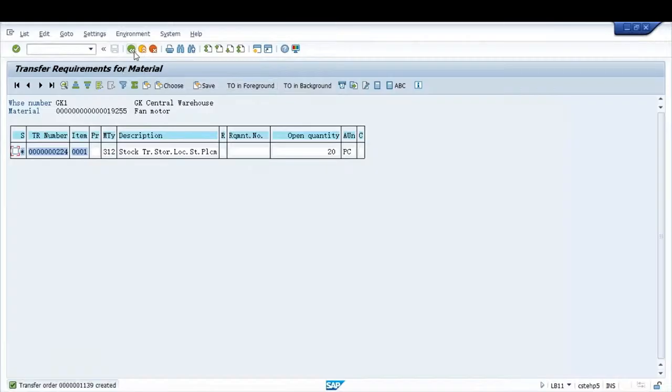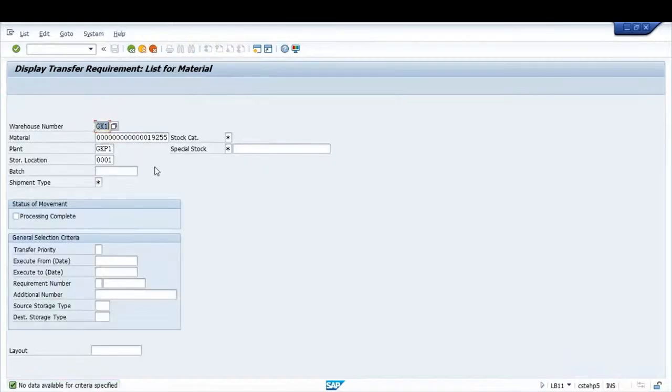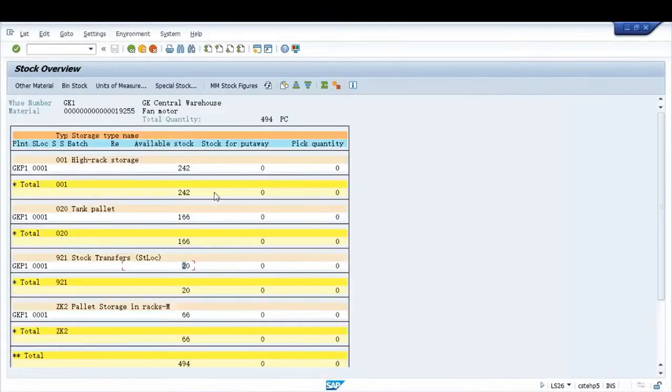Let's check it now. See, there is no open TR because we already converted it to a TO. See here what happens. This 20 available stock of 921 will go to pick quantity, and you will see a new field called stock for put away, because it is waiting for put away confirmation. Refresh it. See here, 20 quantity has come for stock for put away, and 921 20 pick quantity is available here.